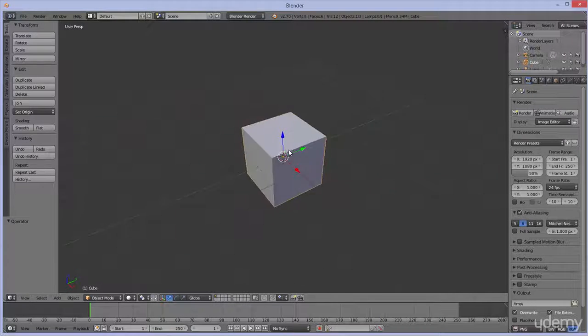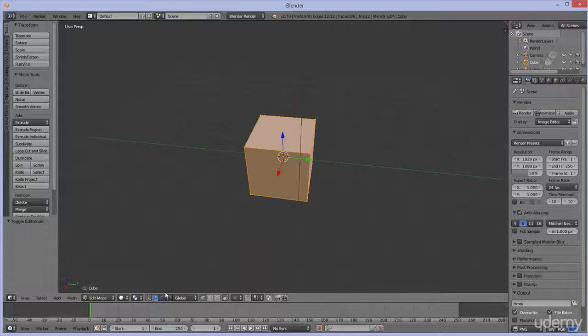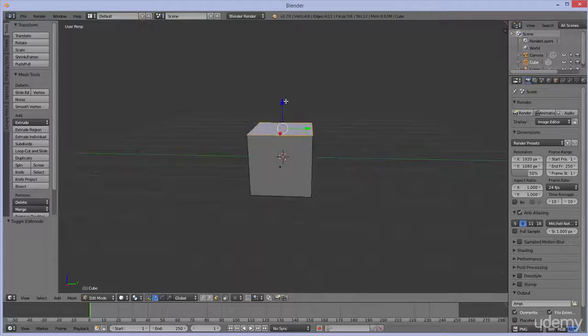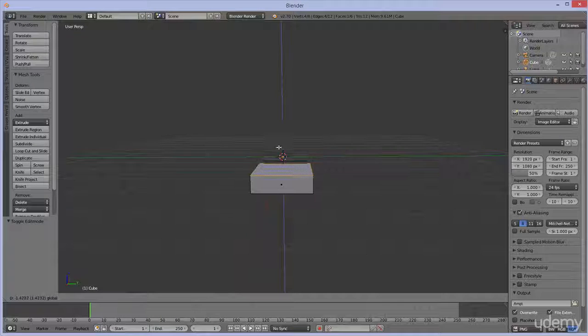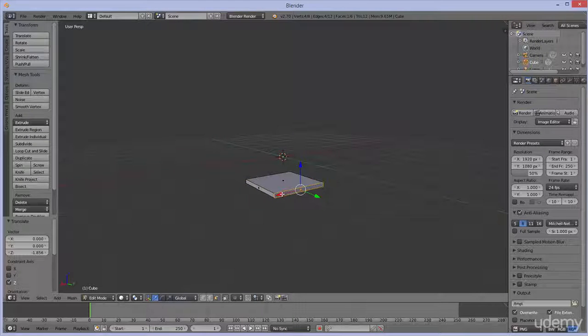This is going to be actually much easier than it sounds. We're going to tab into edit mode, select face select, click here, and I'm just going to move this down like that. Okay, so let's make a monitor to start off with, because monitors are pretty easy to make. It shouldn't take that long.